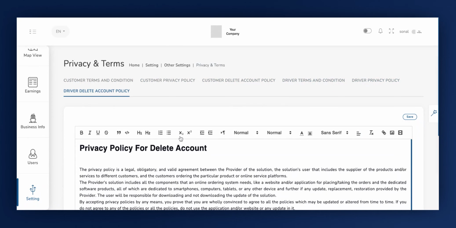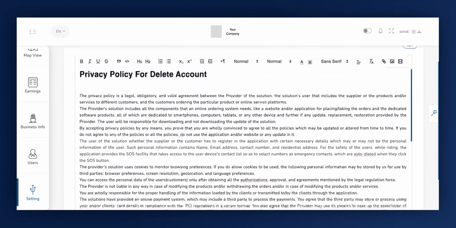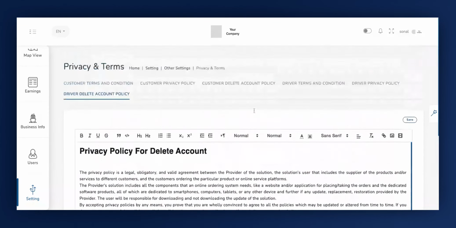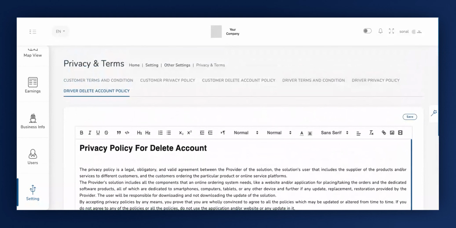Giving the option of terms and conditions, along with privacy policies for both customers and drivers, is crucial. These settings help set the regulations when registering and differentiate between policies for customers and drivers. We can also configure account deletion policies here.